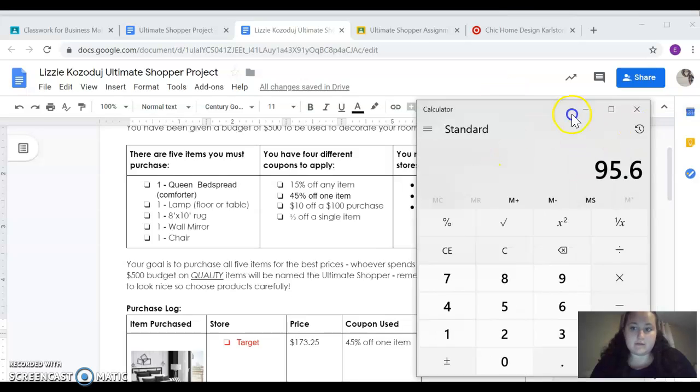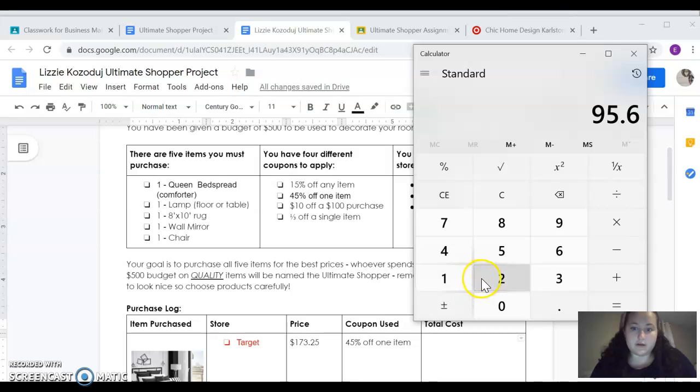So we have $173.25, and then when we take a discount, we're going to multiply it by the percent as a decimal, so 0.45, and we get $77.96, but that's our discount amount, so we need to take the total price of the item minus the discount.